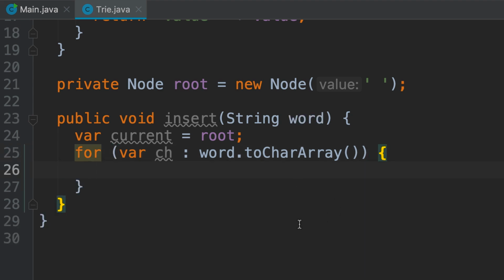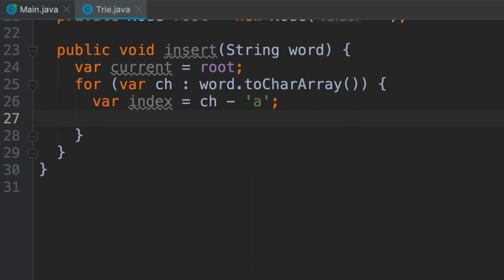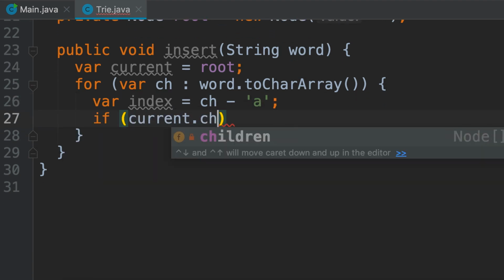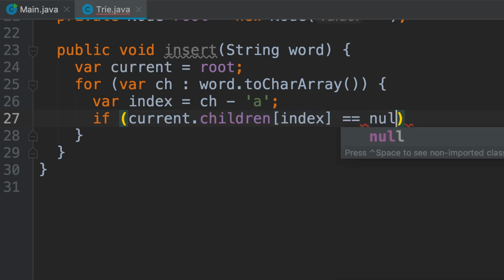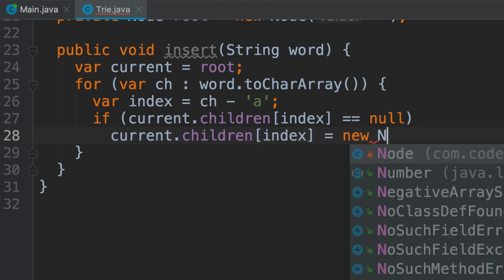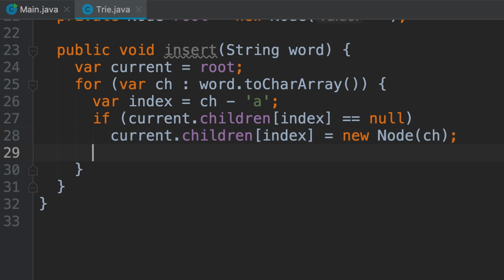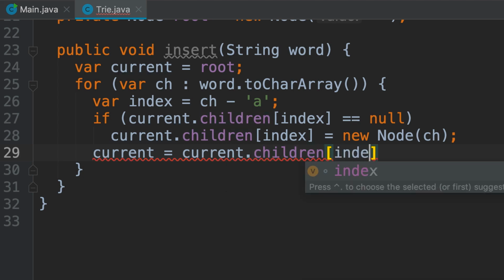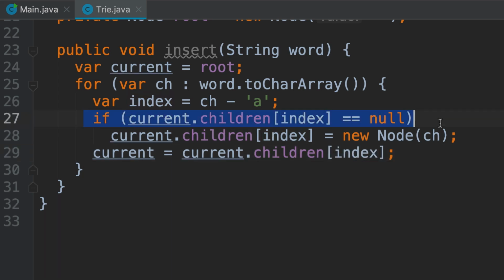Again, nothing new so far. Now, in each iteration, we have to ask the current node, do you have a child for the current character? So first we need to calculate the index of this child. That is very easy. We set index to character minus 'a'. Now we go to our children array. If current.children[index] equals null, if we don't have this child, we're going to create it. We set current.children[index] to a new Node with this value. Then we set current to point to that node. So if we don't have this node, we'll create it. And whether we have it or not, current will eventually point to that node.